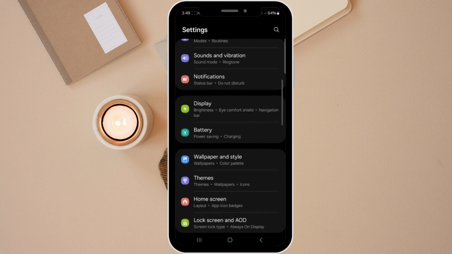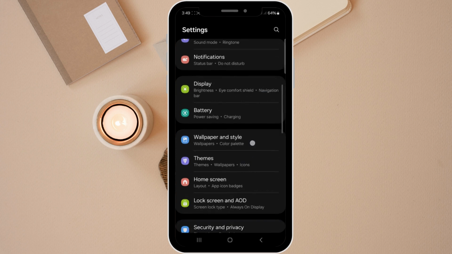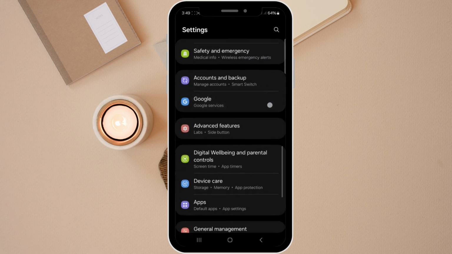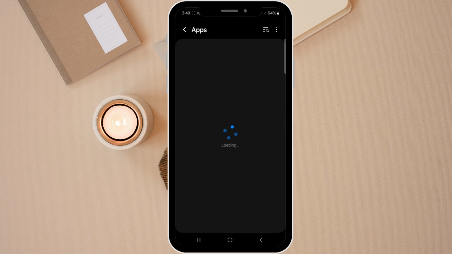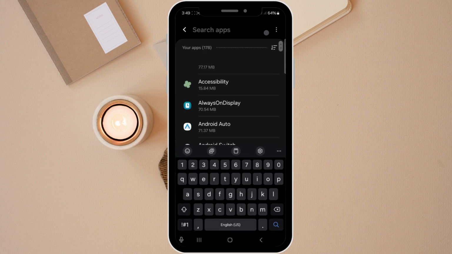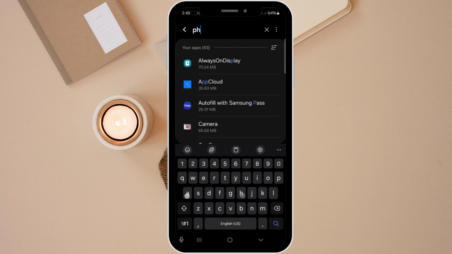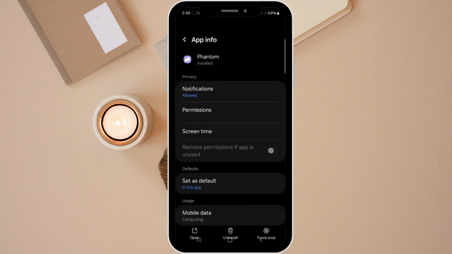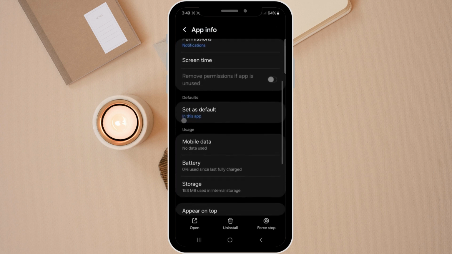To begin, navigate to your device's settings. Once you're in the settings, scroll to find the option labeled Apps or Applications and select it. You should see a list of all the installed apps on your device. In this list, locate Phantom Wallet and click on it. This action will direct you to the app's information page. On this page, look for and click the option that says Storage.